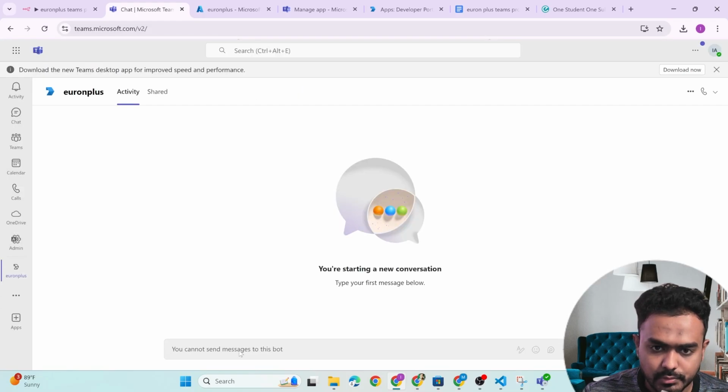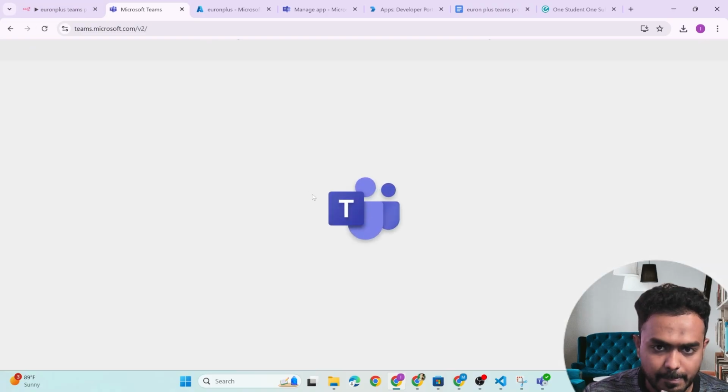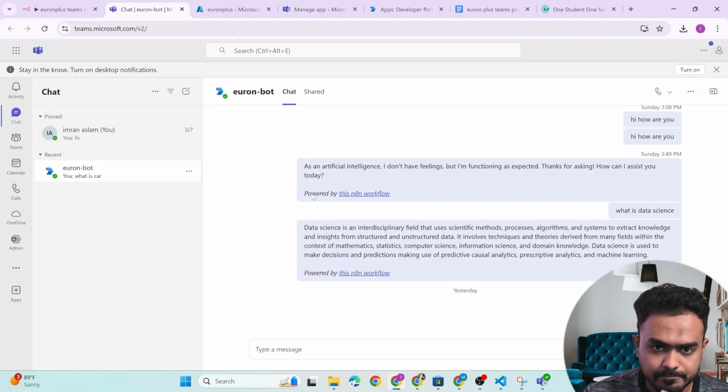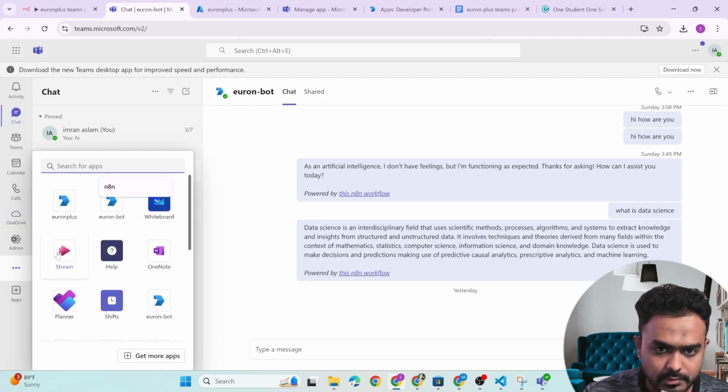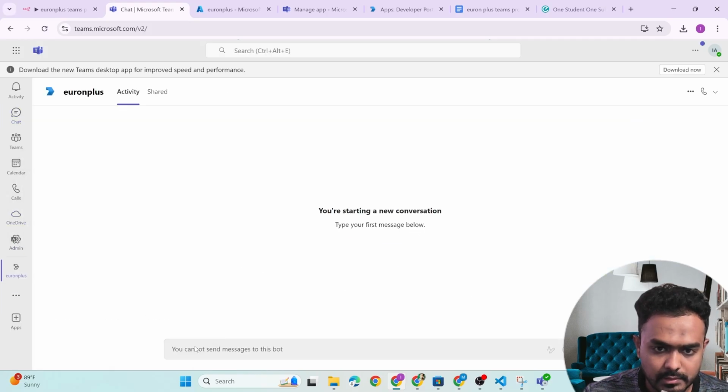You can open that, and inside Euron Plus, here we don't have access to the messages. Let's try to fix this now, because this is a permission issue. But we were able to successfully add that app over here. If I refresh, I should see that app over here. Yeah, Euron Plus, you can see.